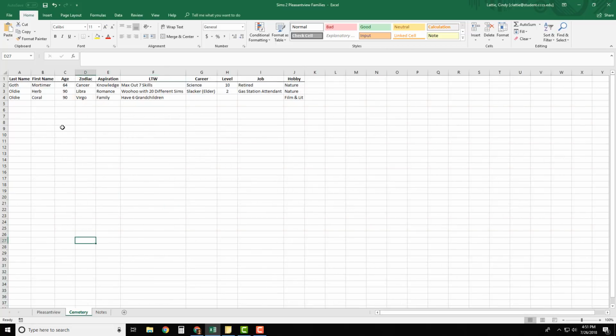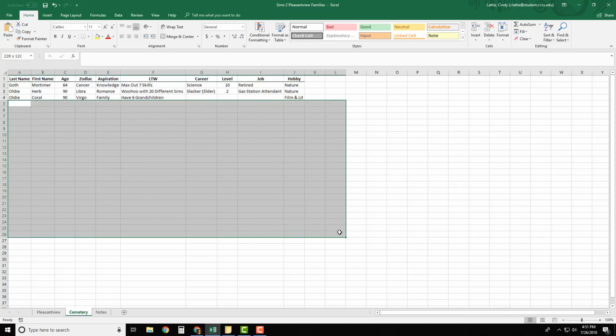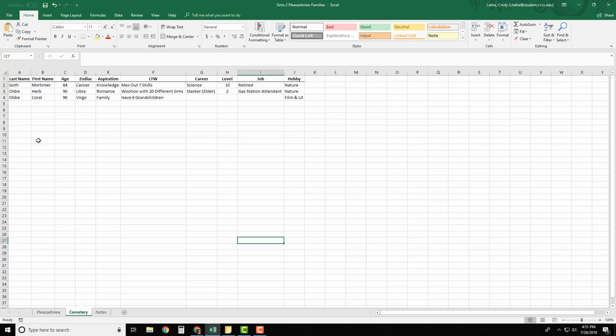I also keep, once a Sim dies, I move them over here to the cemetery tab, and that way I can look over here and see all of my deceased Sims. Right now I only have 3 deceased Sims. But eventually I think this list is going to get pretty long, and I'll keep them grouped by family probably. Just so I can look back and remember them. I can see what age they died, what kind of Sim they were, what kind of job they had.